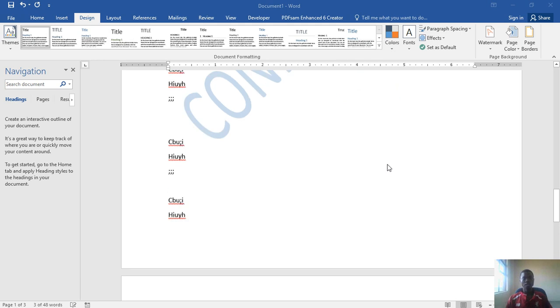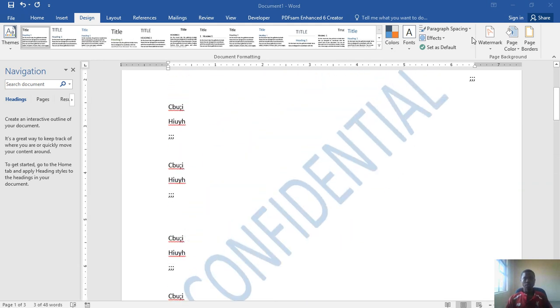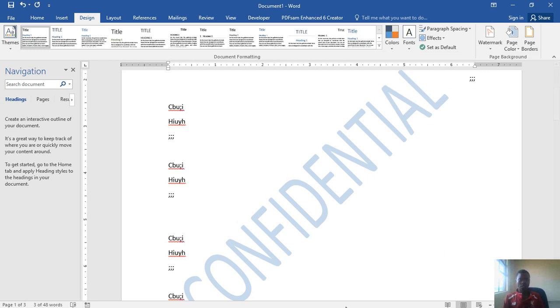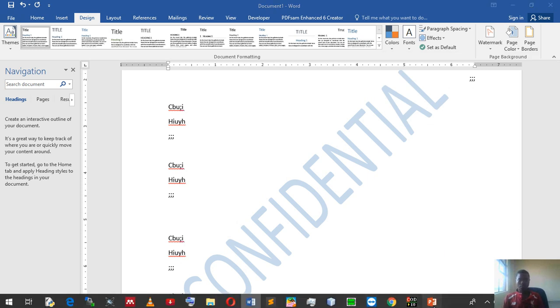on all pages. But the other way is you can click on watermark here, and then we already have confidential one, which is diagonal, and this one is horizontal, and this one is diagonal as well. But it's not confidential. It's do not copy. So these two are the templates that already exist. So that's it. Let's now check on other questions.